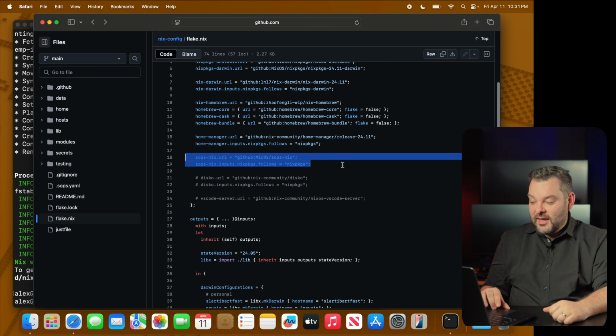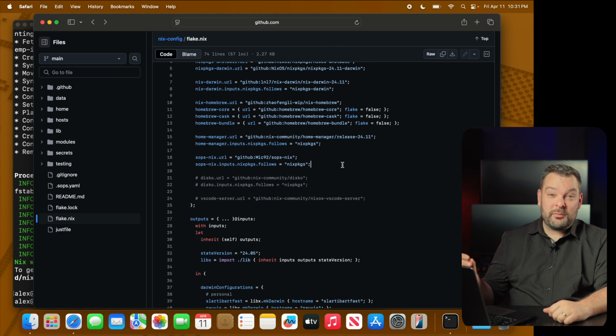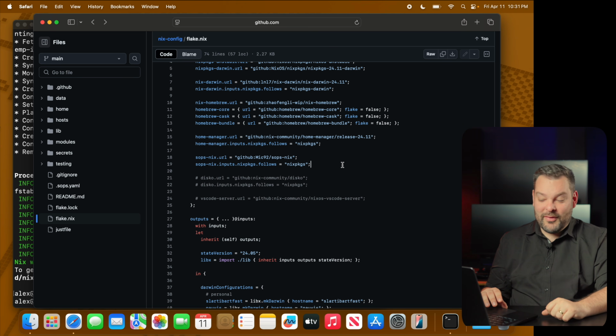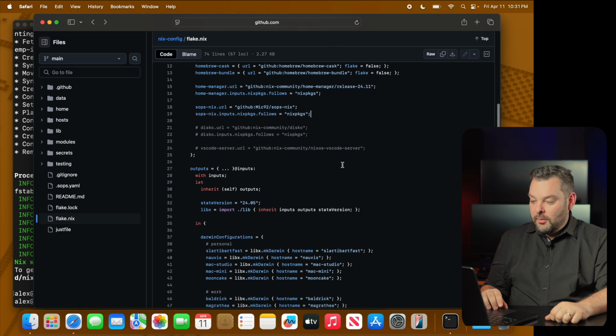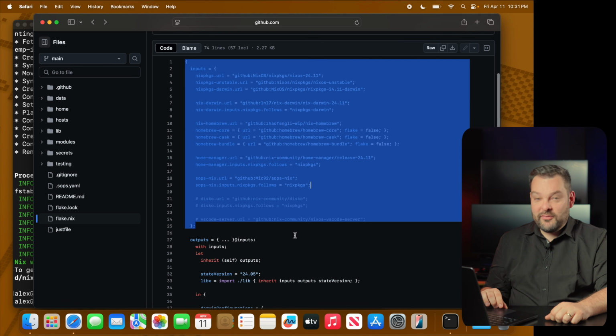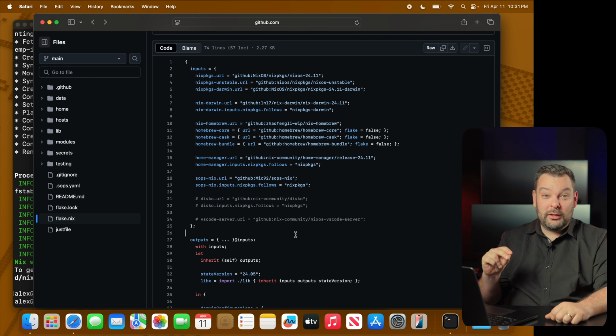Sops-nix we're not using today. That is something for encryption, and I'm using that on the Linux side of things to manage usernames and passwords to manage Samba shares declaratively. It's pretty cool, and I'll probably end up making a video about that later on. But the inputs are really just that simple. It's just 25 lines, and those are all of the external dependencies that this flake has.